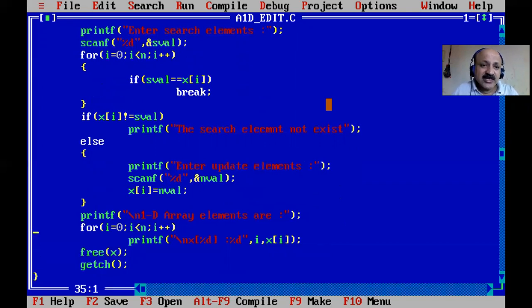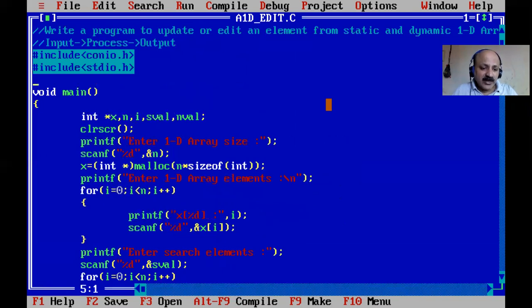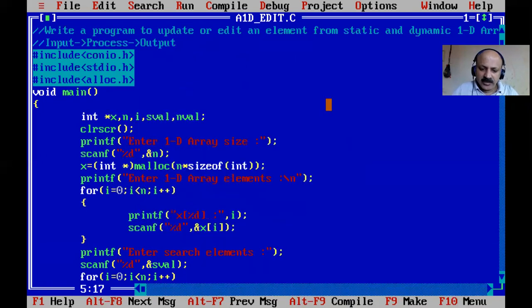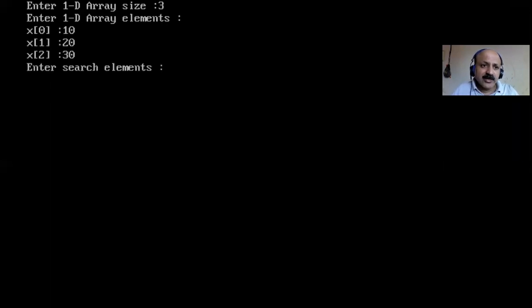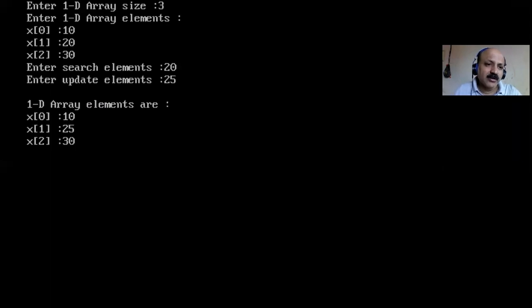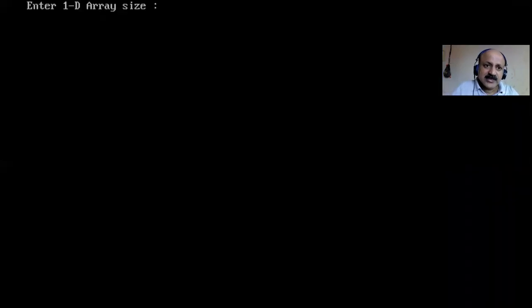So yes, let us see any changes. Yes, one header file is required for malloc, and that is alloc.h. So alloc.h is the header file, and malloc, calloc, and free are all functions in the same header file. So now I can give any size. Let us take only 3 elements. I give 10, 20, and 30, and search 20 and replace it with 25. So look, that works perfectly. And if I now scan any other value, that is no problem. So that is dynamic memory allocation.